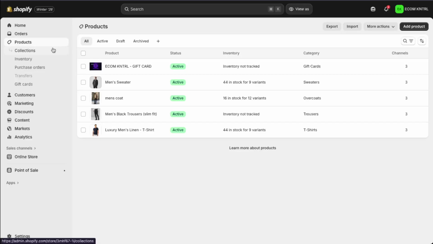Once the products page opens, you'll see several options and filters. What we want is the collections option. This is usually listed in the sub-menu under products. Click on collections to open the list of all the collections that currently exist in your store. Here you can see each collection's name, type, and sometimes how many products are inside.